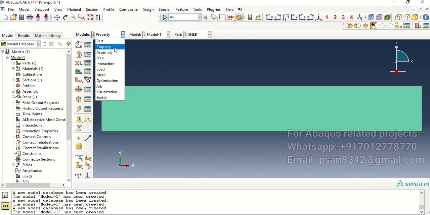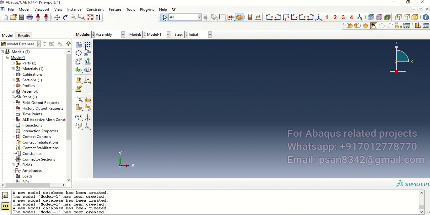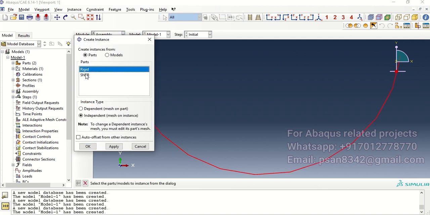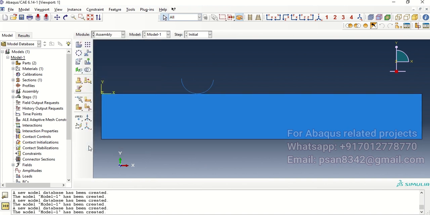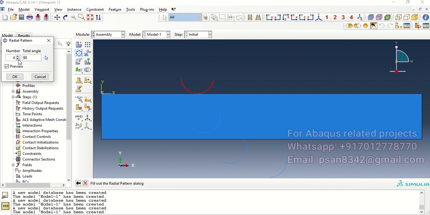Material is assigned. Let's import in assembly. Let's import the part, both the part, and then independent. Okay, done. Now let's arrange it by taking rotate. Let's select this. Done. First and foremost, we need to actually circle it out. Let's create it, done, and then let's make it as 2, and then 180.